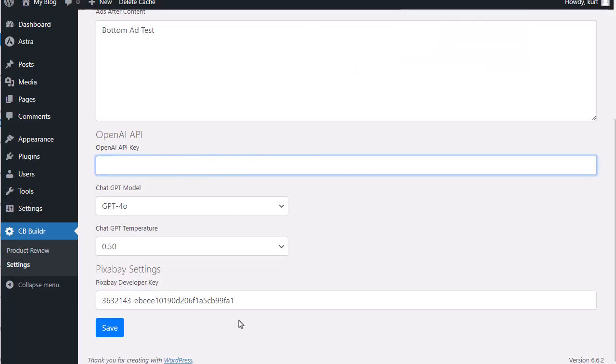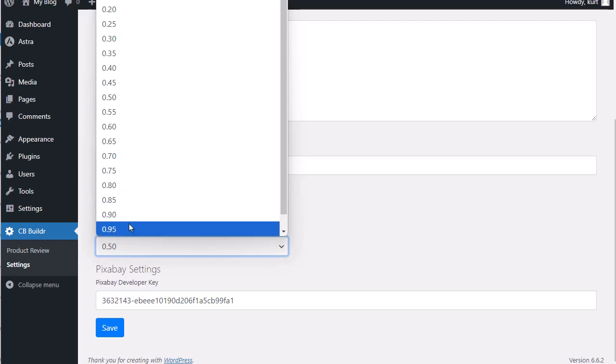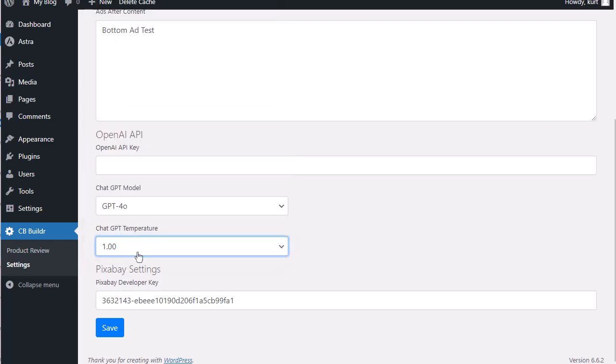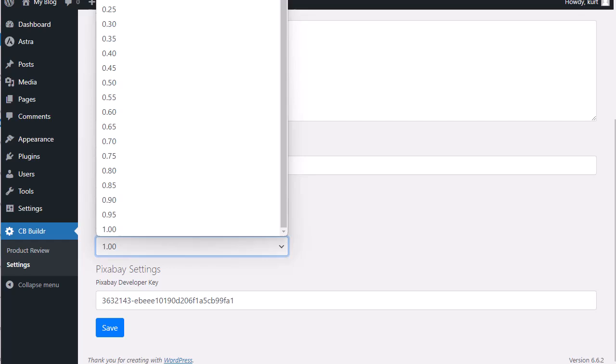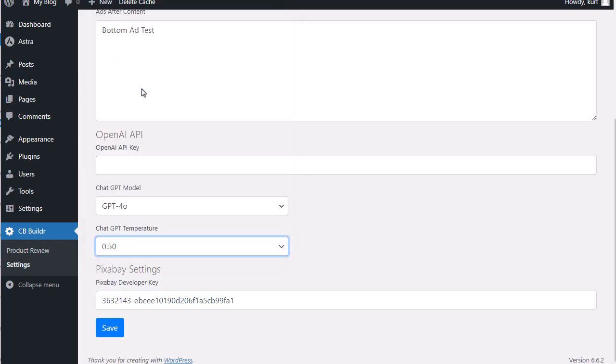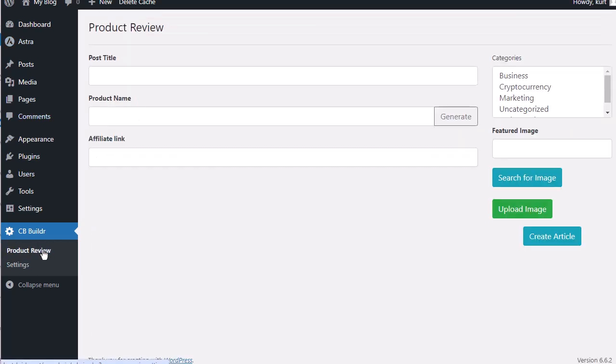And for Pixabay, that allows us to get free images. So you just get an API key, which is free. We have a link down below as well. So I like to use the GPT-4o, which is the newest one. And for the ChatGPT temperature, it goes from 0 to 1. 1 will give you the most random content, and 0 will be the least random. So I'm just going to put it right in the middle. So once we have all that done, we simply click save, and then we can go to the product review screen.